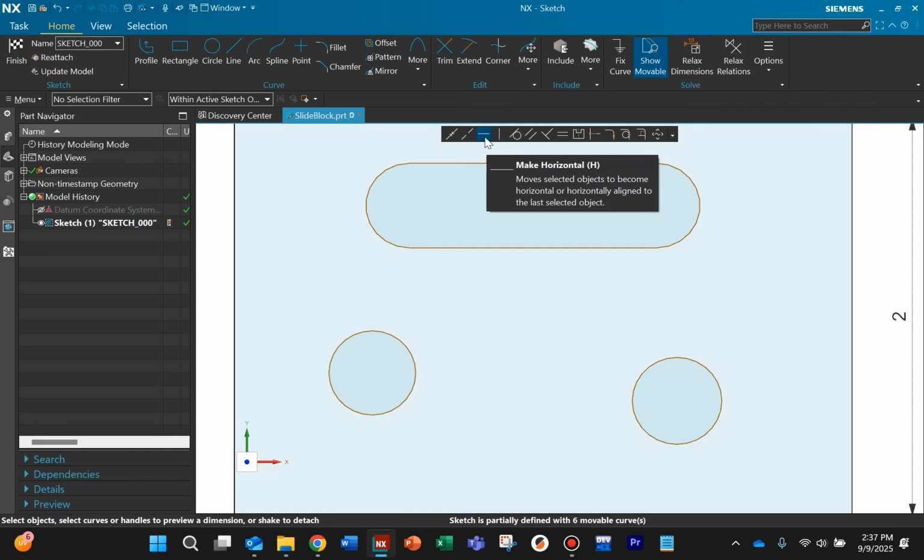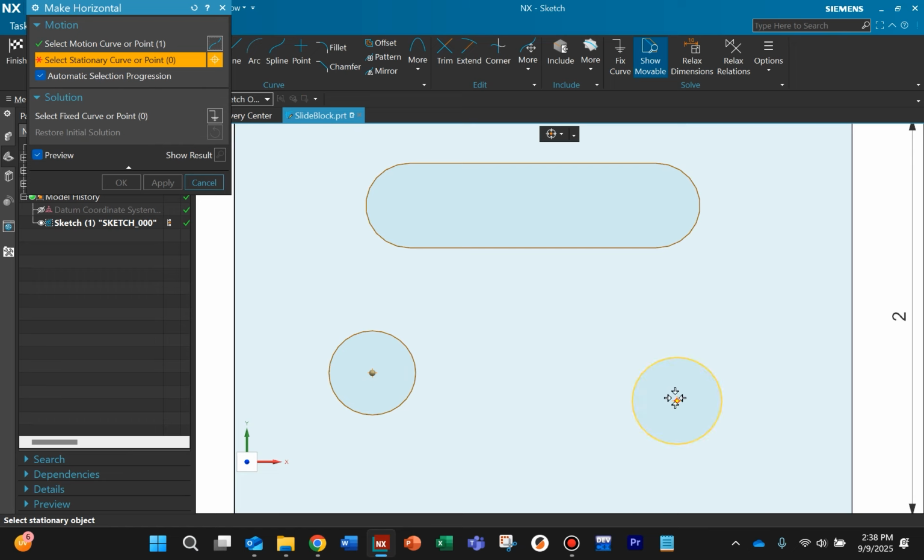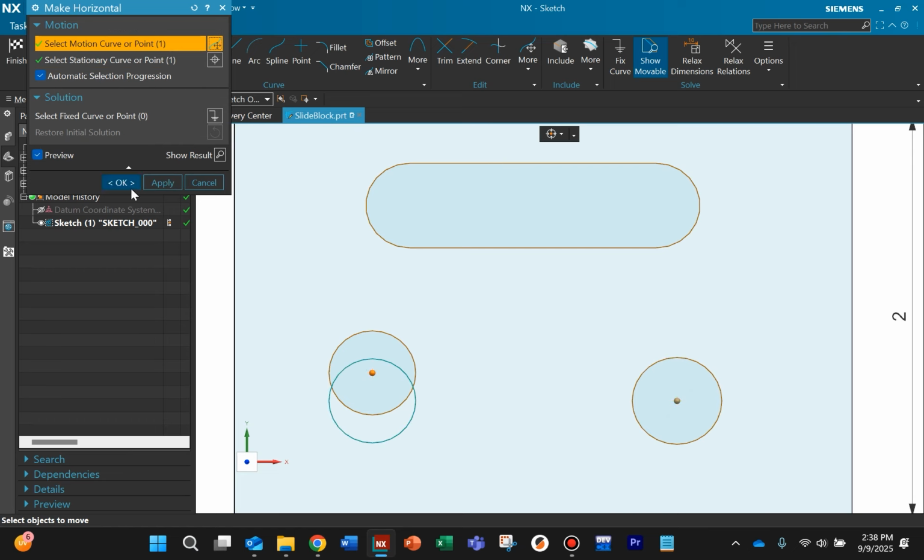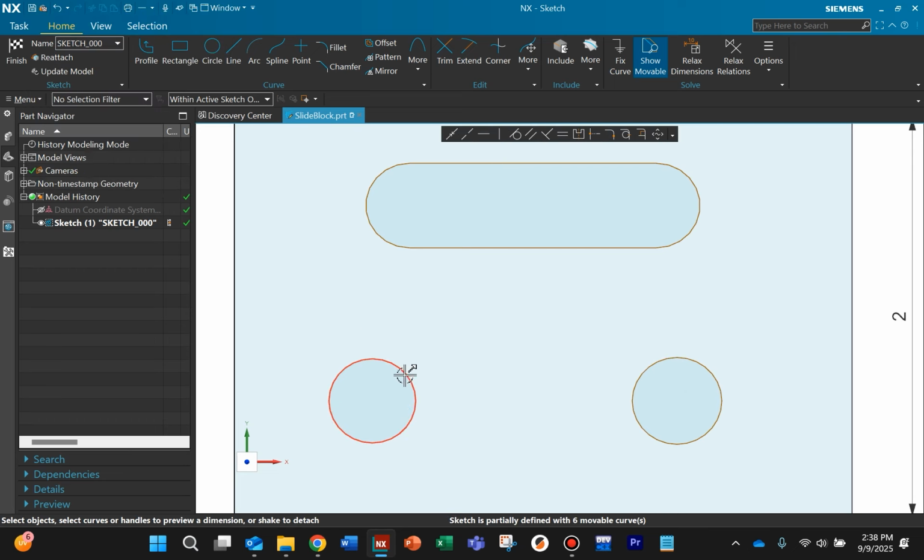I'm going to use a make horizontal constraint. I'll pick up the center point of this circle and the center point of this circle, and I'll say OK. That means that now they are horizontally aligned.